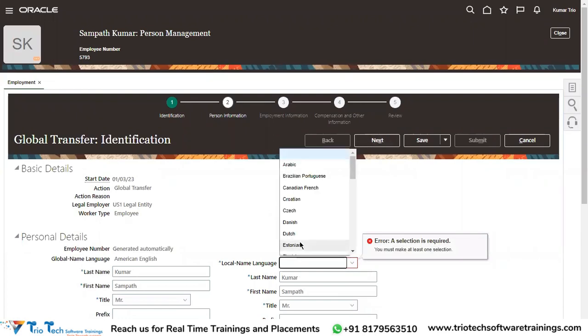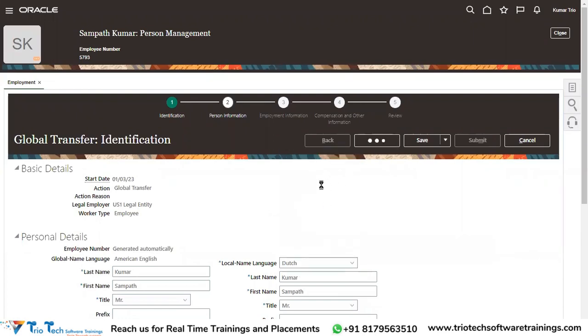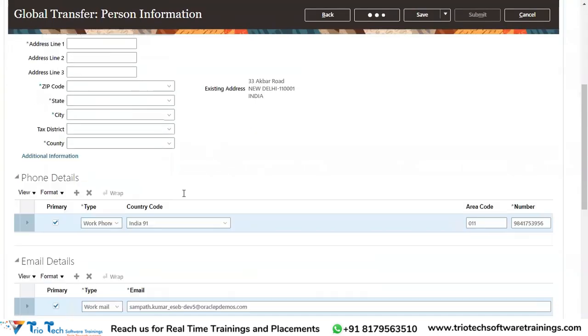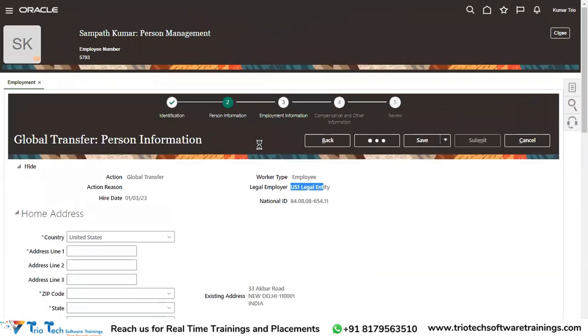Now you click on next. Same as when we hire an employee, what are all the screens that we come across? Person information, then employment information, compensation, everything. So in this new legal employer, you have to capture all the details. All this basic information will be carried forward from the previous work relationship and assignment.